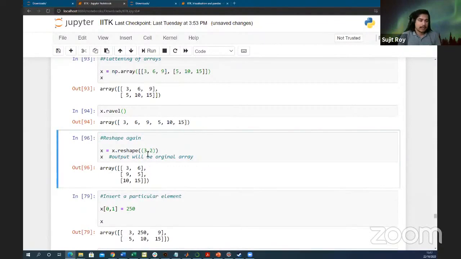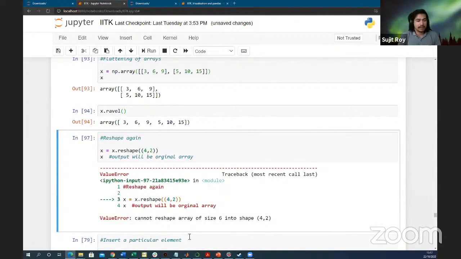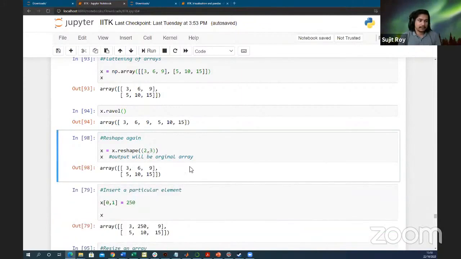You got it, right? And if I try to make something odd with it, let's say I put 4 here. So now the total number of elements needs to be 8, right? So it will give me an error: cannot reshape array of size 6 into 4 by 2, it cannot be done. Okay, so just need to go back and do it in 2 by 3.